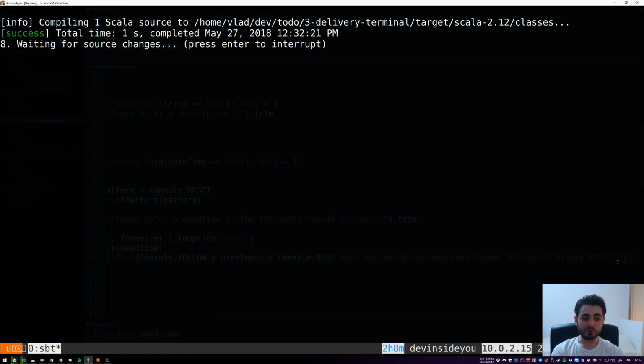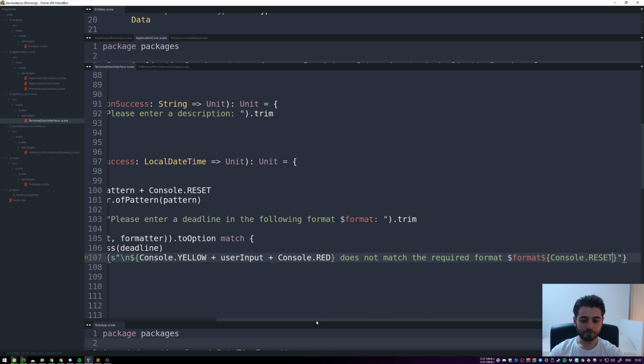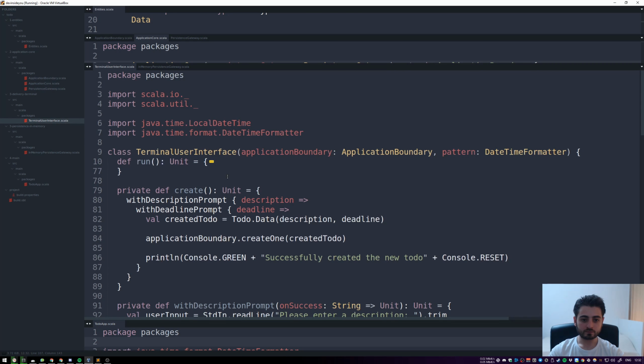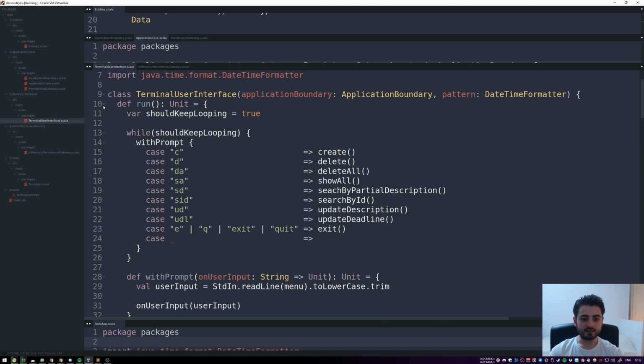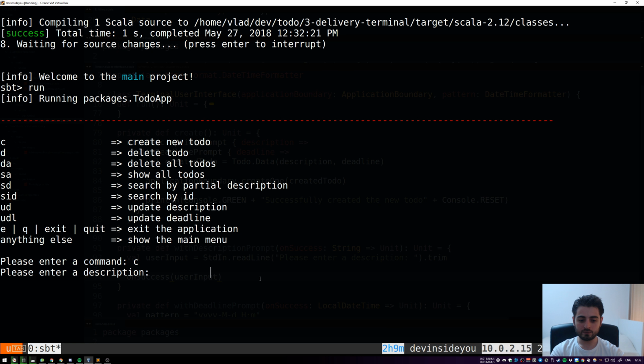So this actually already works. We can actually try it out. We can run it. We can say create, and now it's going to say please enter a description. Let me show this to you. So we type in a C. We're calling the function called create. Let me collapse it again. We call create, and it's going to do the with description prompt. So it's going to run this code. It's going to say please enter a description, and then we enter the description, even if we enter it with spaces. We're going to say description, spaces. Now it's going to say please enter a deadline in the following format.